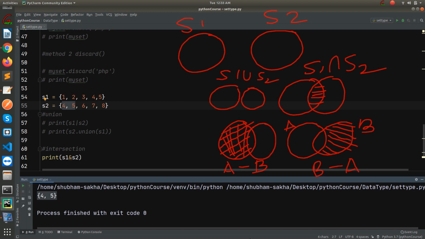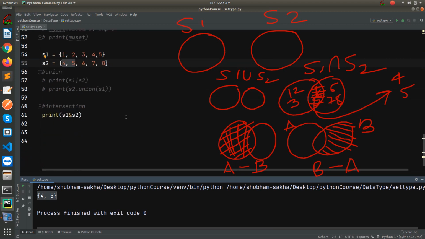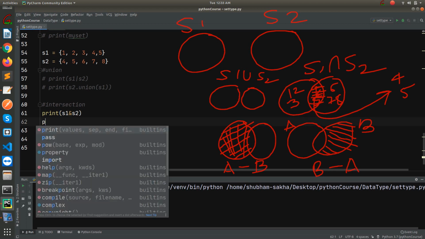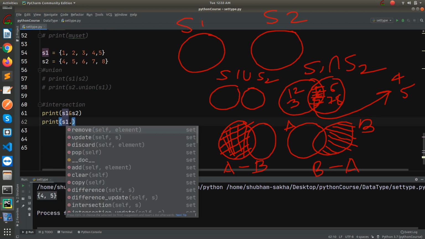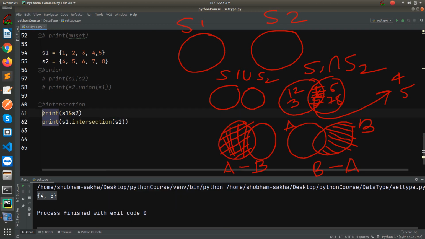So if I have to draw it, it will be like 1 2 3 4 and 5 will be here, and 6 7 8. So the matching values are 4 and 5, and we can call the intersection method also, print S1 dot intersection, and we'll pass the second set. If we run it, we'll see the same result. 4 and 5 are the matching values from that.